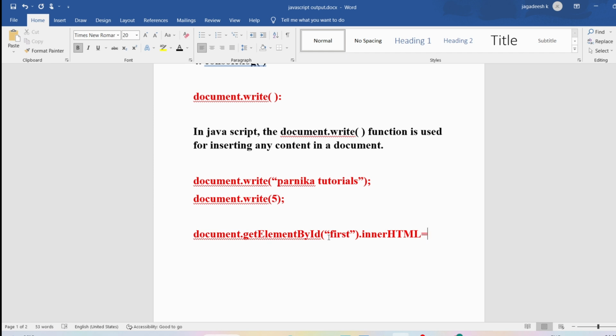Suppose let's take that I am displaying this content using innerHTML. This information I want to display with the help of an h1 tag or with the help of the HTML element whose ID is first. That is the way you can display certain content with the help of innerHTML.